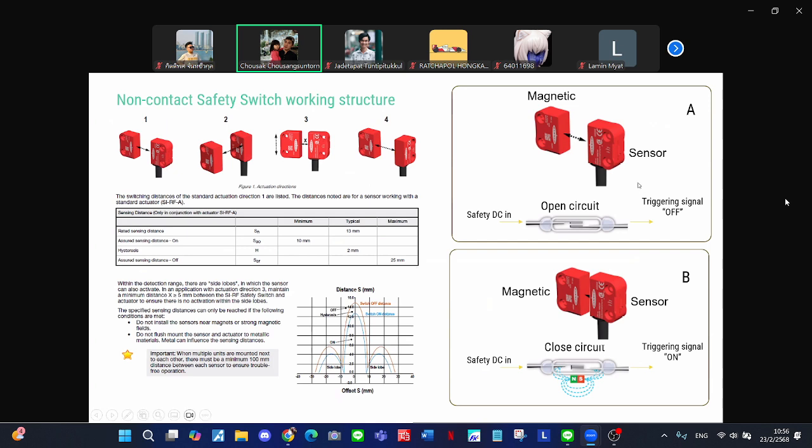So look at figure A here. When the magnet is far away from the sensor, it stays an open circuit. It means no signal is sent and the machine stays off. And for figure B, when the sensor moves into the working zone, I mean inside the magnetic field, the circuit is closed, sending the signal that the door is properly shut, allowing the machine to operate safely.